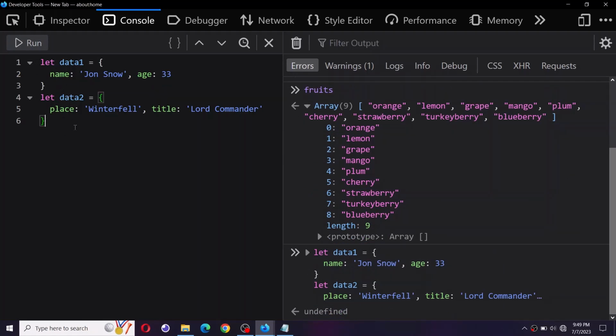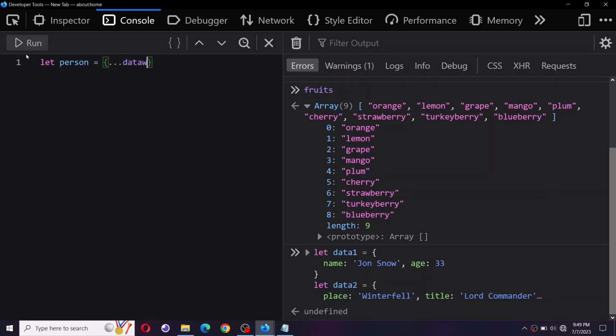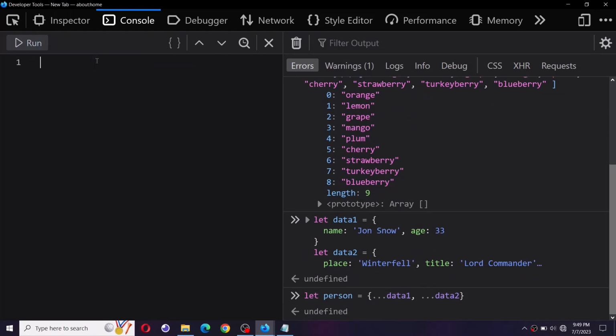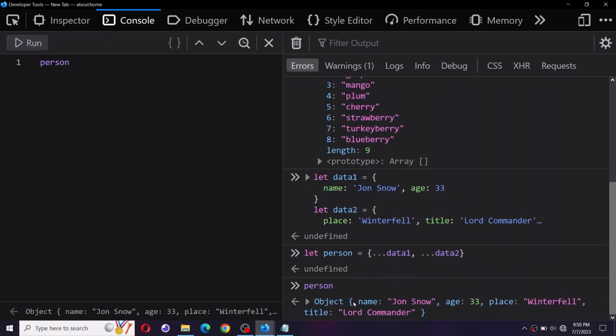I'm going to spread these two data into a single data called person. So let person equal to, I'll bring my curly bracket, I'll go ahead and spread the data1, and finally I'll go ahead and spread data2 and run. Everything is also successful. So when I call person and run, as you can see we have an object where we have name, age, place, and then title. So we can use the spread operator to join two or more arrays into a single array, or two or more objects into a single object.